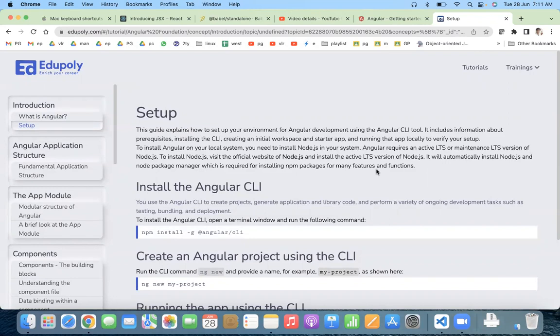The point is, Angular is a complete framework. React is a library. So in the React library, we have some set of functions, and we can make use of those set of functions to create user interfaces. But Angular is not like that. Angular is a complete framework. It is a complete ecosystem.